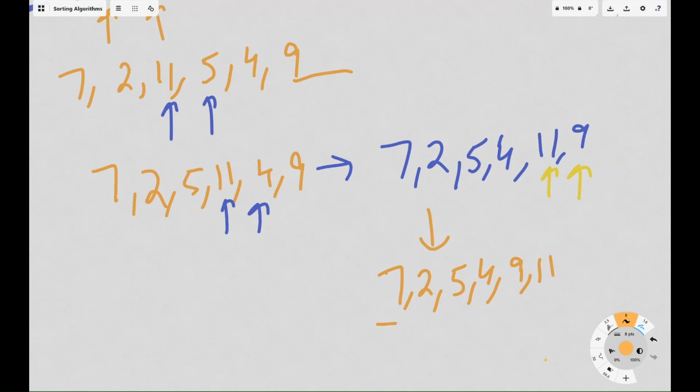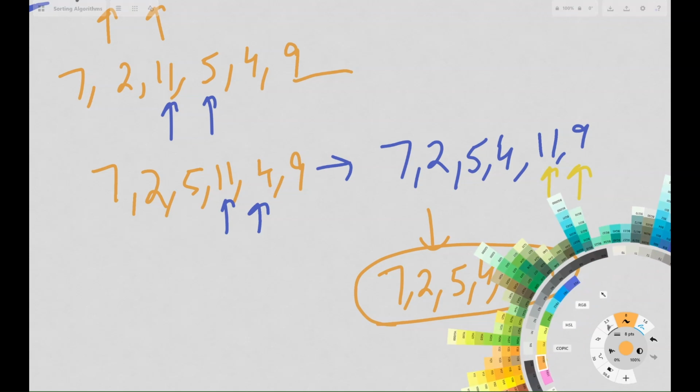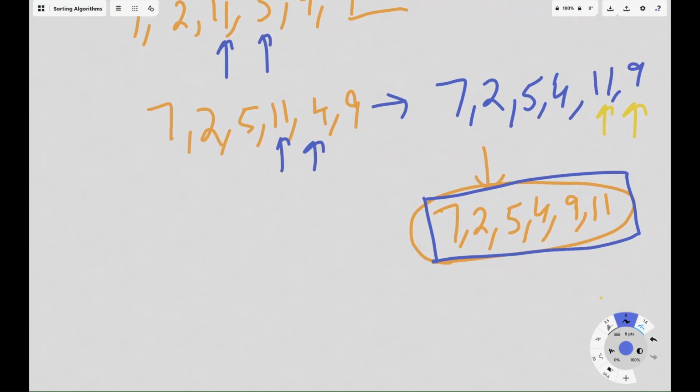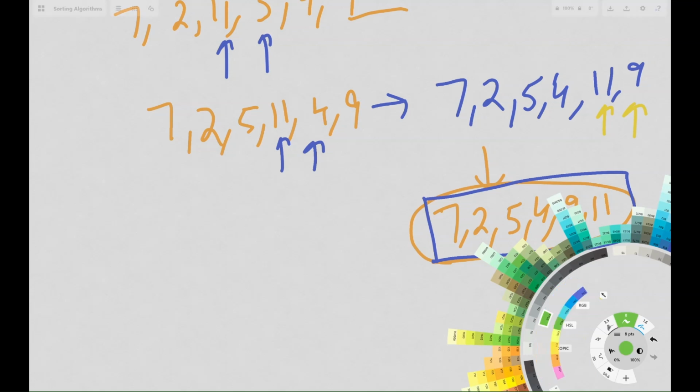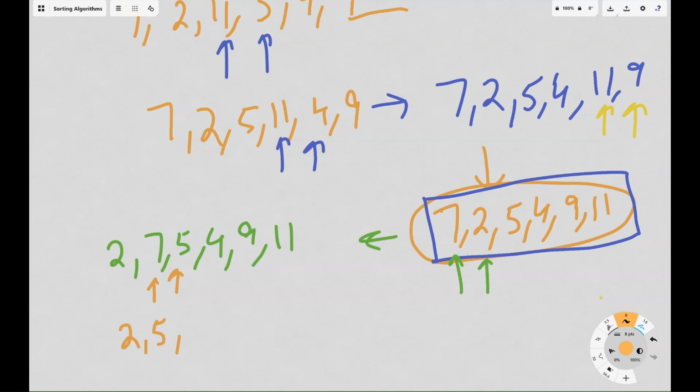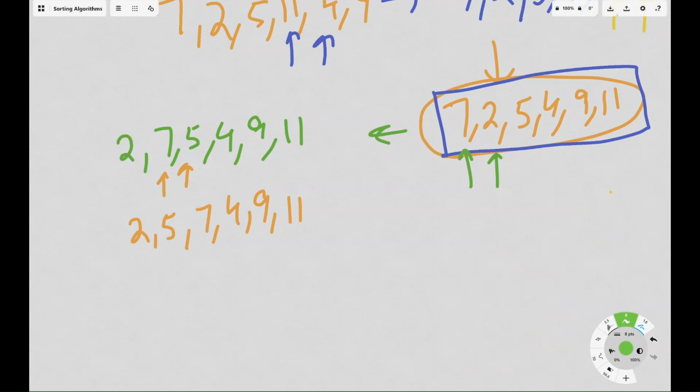Now we have reached the last index of the array, and there are no more elements after that. So this is our final array after the first iteration. Now again the loop will start, and it will start from here, 7 and 2. It checks that this is again in an incorrect position, so it will swap. So it will become 2 7 5 4 9 11. Now it will check 7 and 5, and it will become 2 5 7 4 9 11. Next, 7 and 4, again it will swap: 2 5 4 7 9 11.